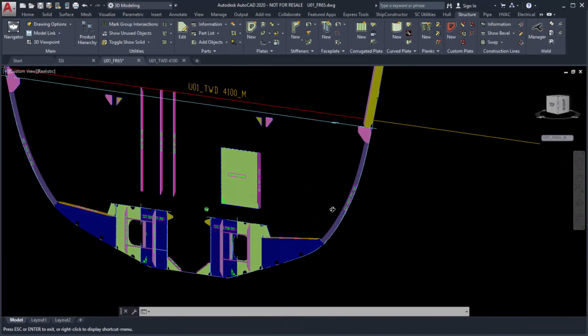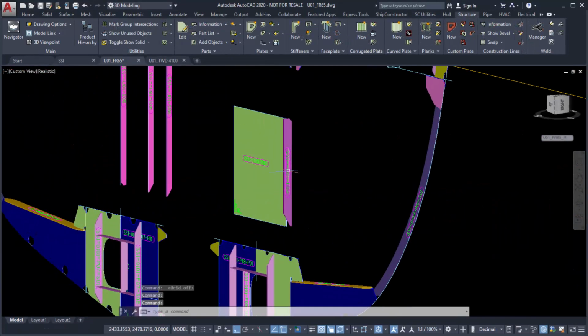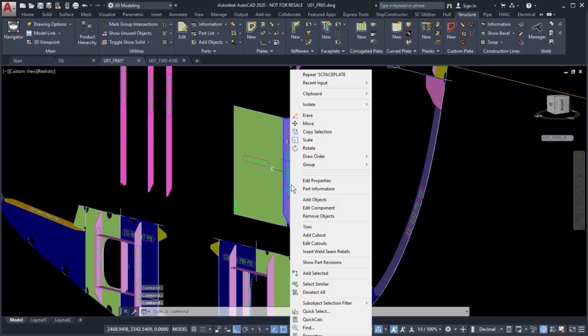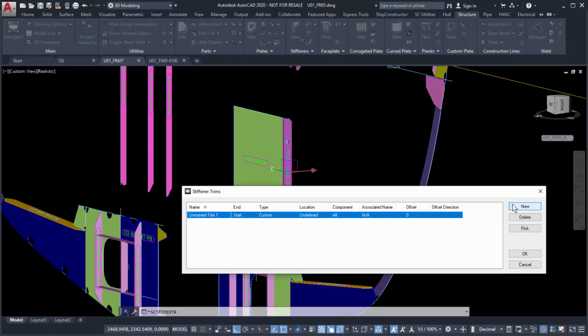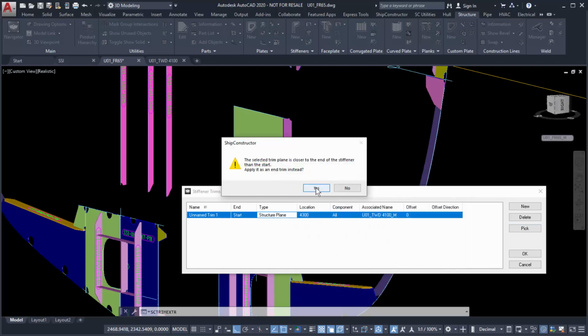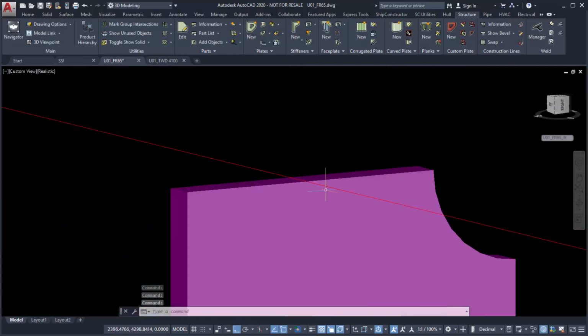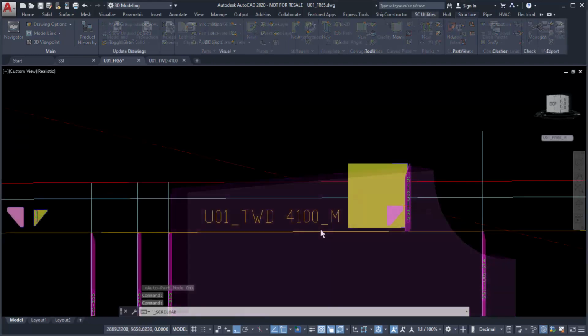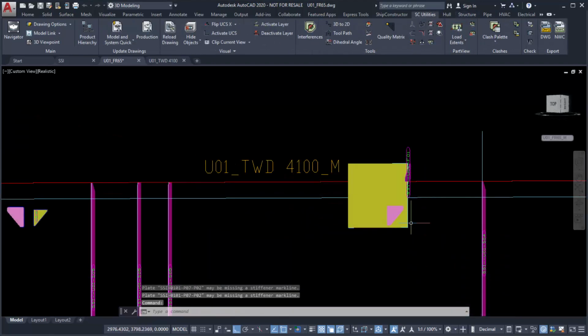With this release, ShipConstructor users can now simply right-click, select the trim option, and use existing planar groups to define the trim location. This function provides complete control over parametrically linked stiffeners and faceplates. Should there be changes to the planar group location, associated parts will be automatically updated across the entire model.